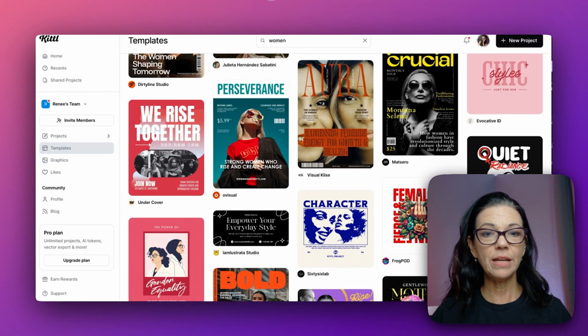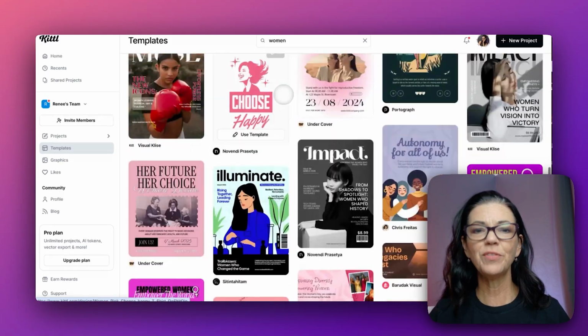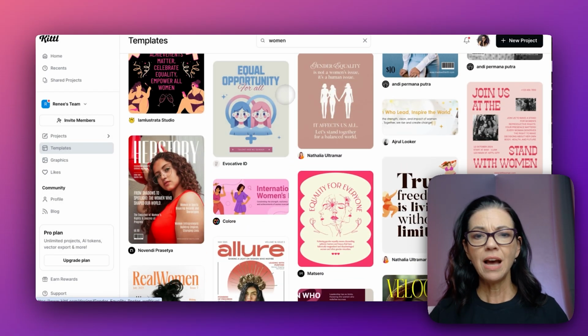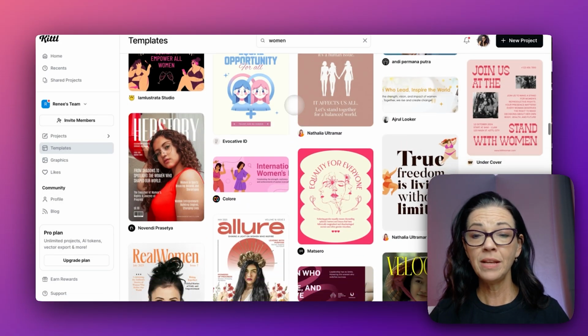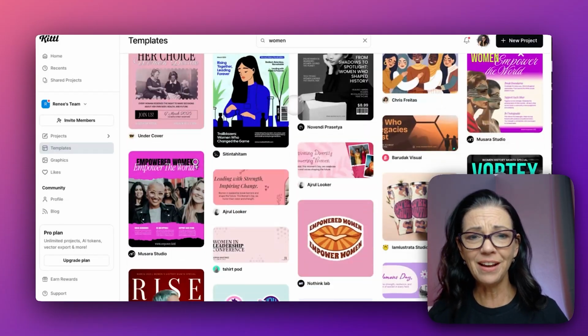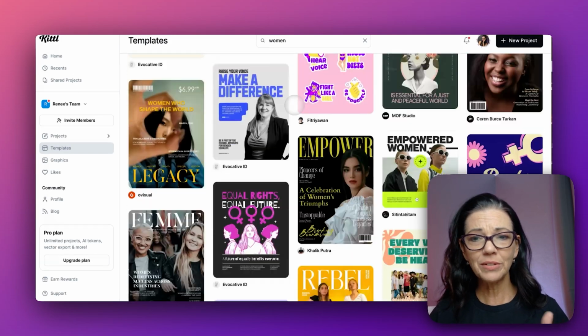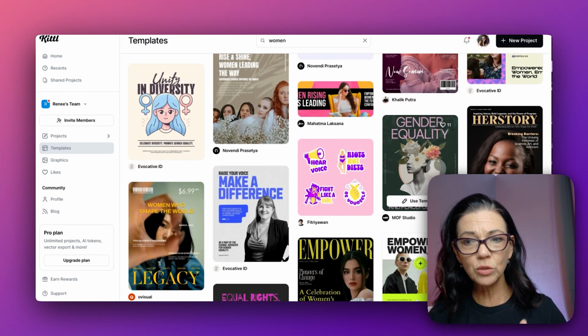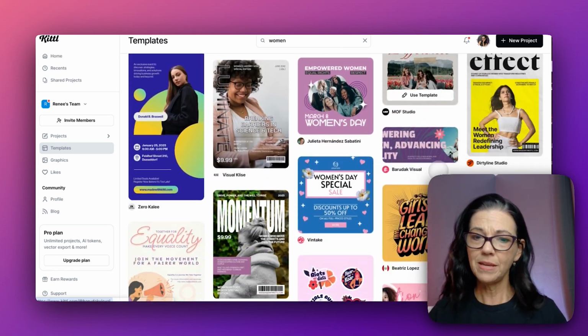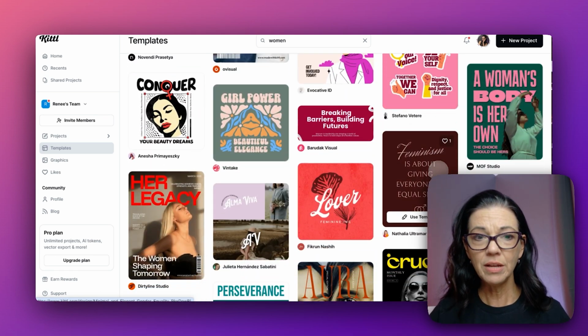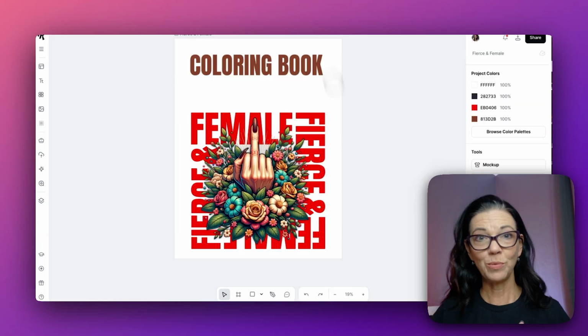Now, when I went to Kittl's templates, I typed in covers, but it was just too broad. So I typed in women and I found a lot of fun stuff. So I got some examples that I was like, oh, I might be able to use this one, or maybe there were a couple others I saw. What I ended up using was this one.